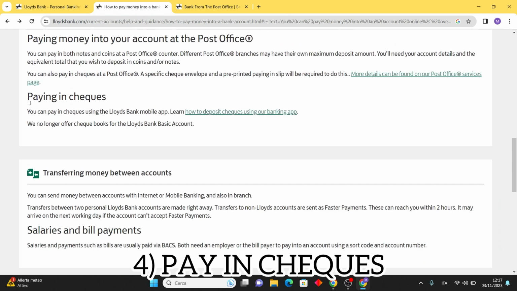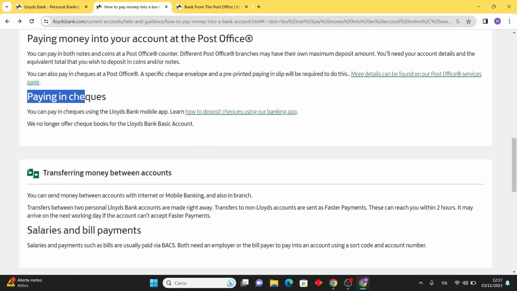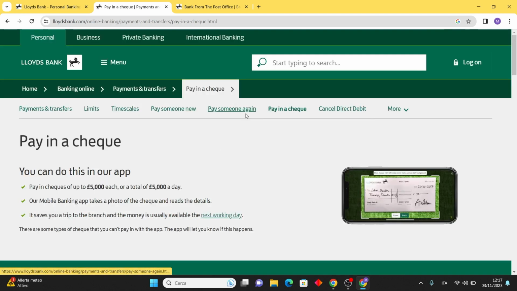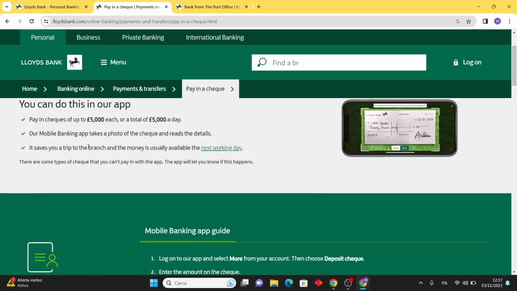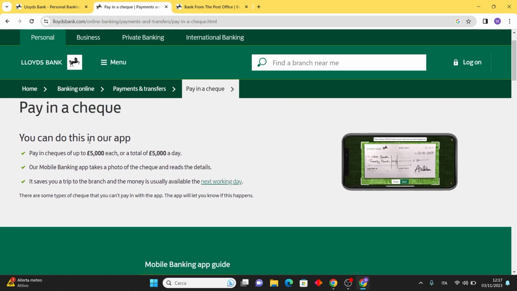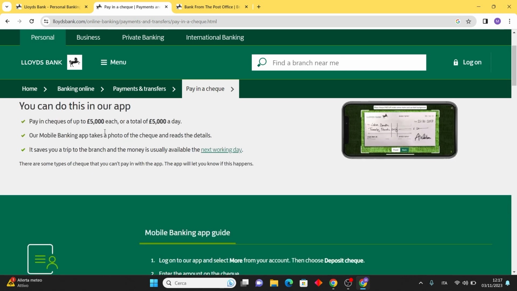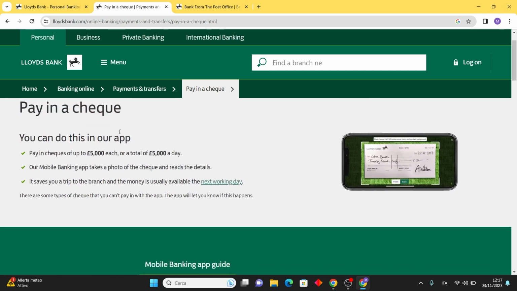Fourth, paying checks. This can be accomplished through the app, where you have the option to deposit individual checks of up to £5,000 or a combined total of £5,000 per day. Using the mobile banking app, you can conveniently capture a photo of the check and have its details automatically processed. This method not only eliminates the need for a visit to the physical branch, but also ensures that deposited funds are typically available on the following business day.